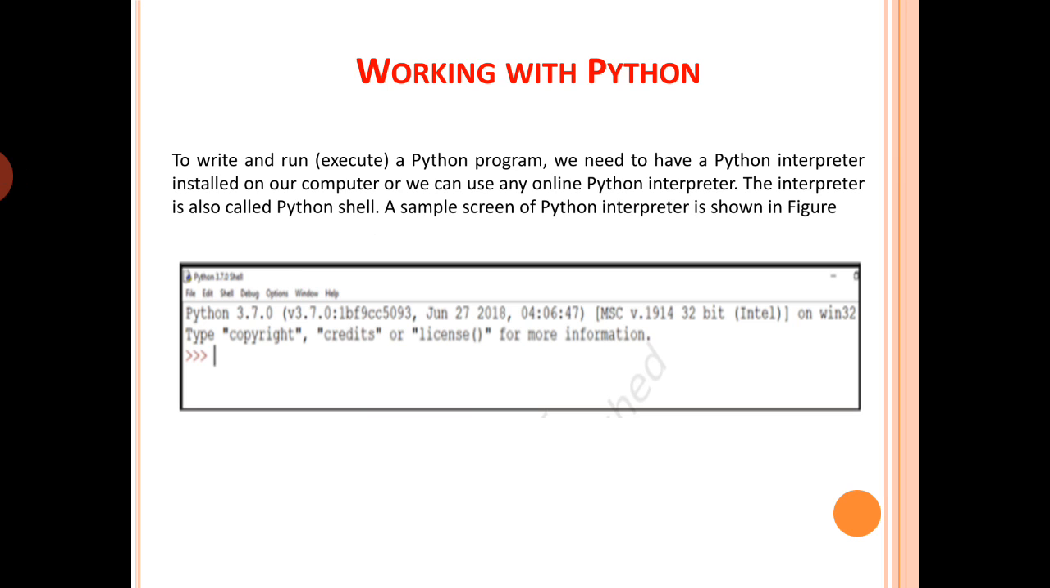Here, the symbol >>> is called Python prompt, which indicates that the interpreter is ready to receive instructions. We can type commands or statements on this prompt for execution.